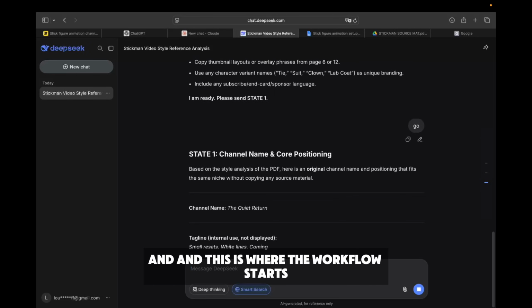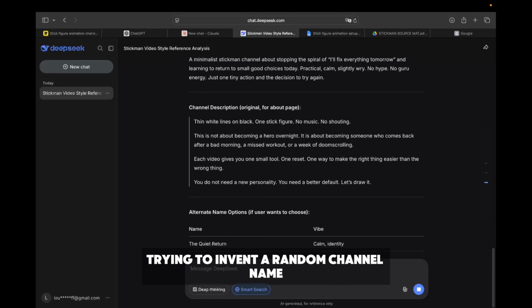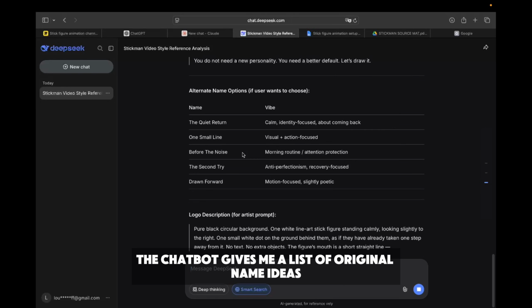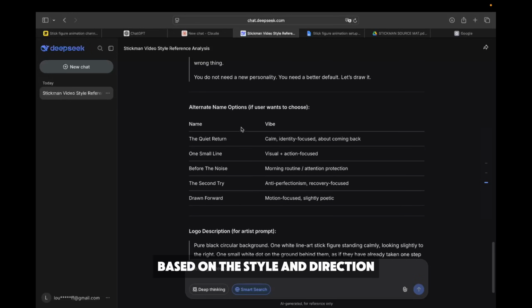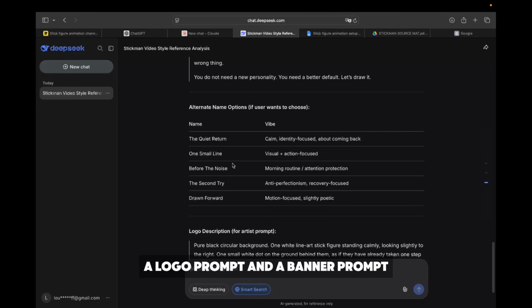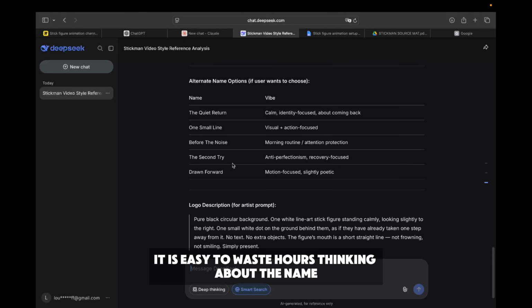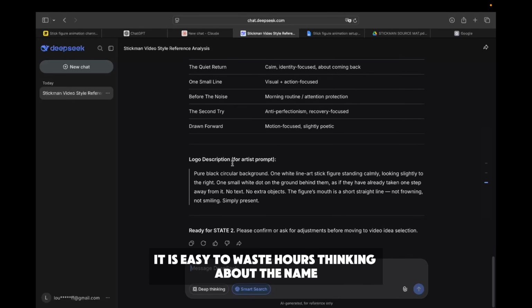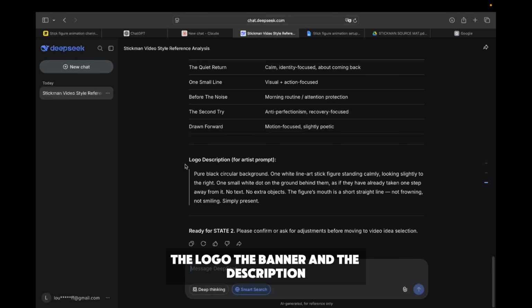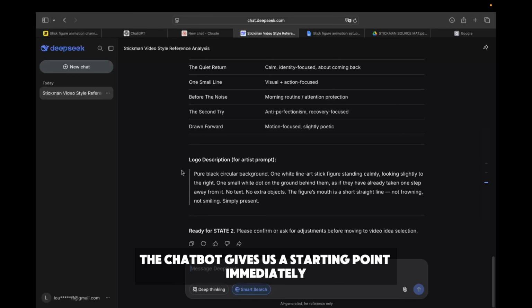And this is where the workflow starts becoming useful. Instead of me sitting there trying to invent a random channel name, the chatbot gives me a list of original name ideas based on the style and direction from the PDF. It can also generate short channel descriptions, a logo prompt, and a banner prompt. This is already a big time saver, because when you start a channel, it is easy to waste hours thinking about the name, the logo, the banner, and the description. But here, the chatbot gives us a starting point immediately.